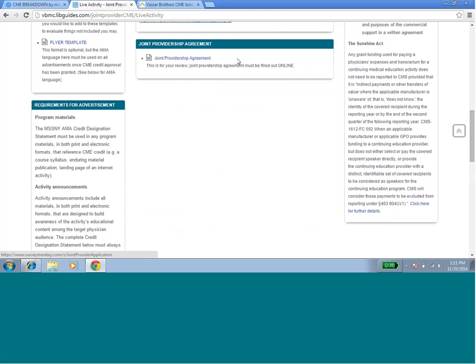And then here you'll see, again, there should be the form to fill out, but this is the joint provider agreement. You do have it in a Word document here for you to print out for your own reference, but it must be submitted on the website, which will be there.